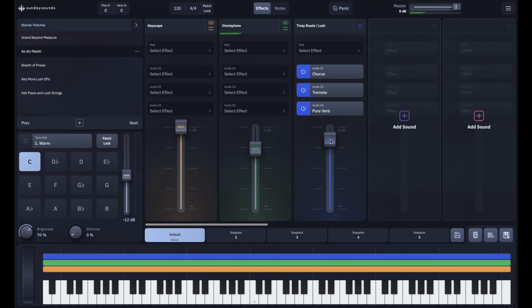So you might be wondering, why would I choose to host my plugins inside of Sunday Keys versus any of the other plugin hosts out there if I'm on Mac? And I think one of the most powerful things that only Sunday Keys can do is save patch snapshots with custom snapshot transitions. So let me show you what I mean.